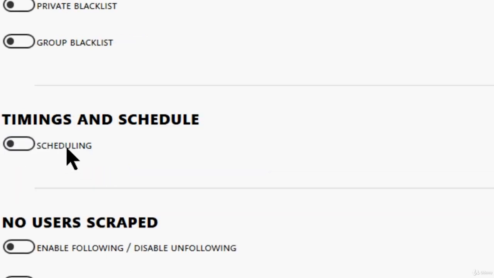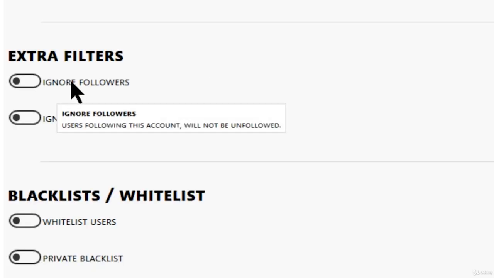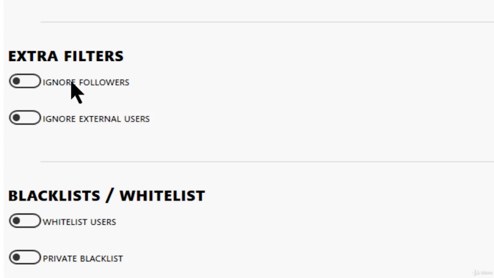You can also set a schedule of when to unfollow and so on. Basically, it's the same settings. You can also use this setting. This means the program won't unfollow somebody who follows you. But in my opinion, you should be unfollowing everybody. That's just how the game is. Don't hate the player, hate the game.